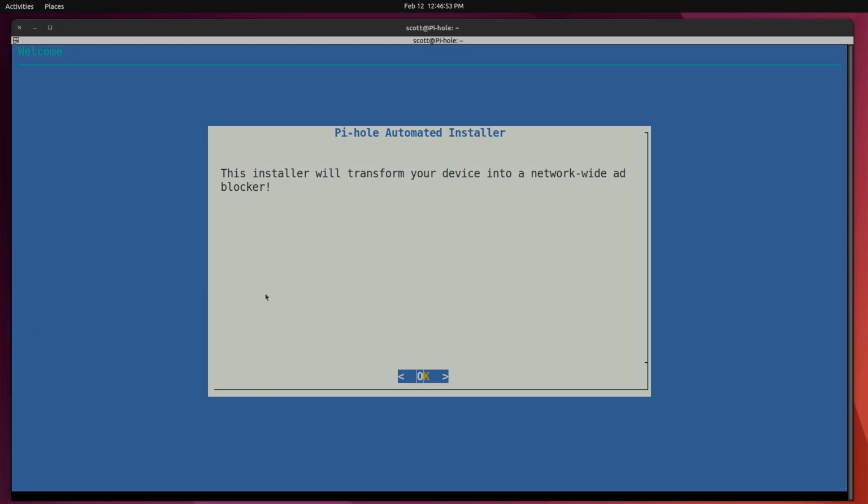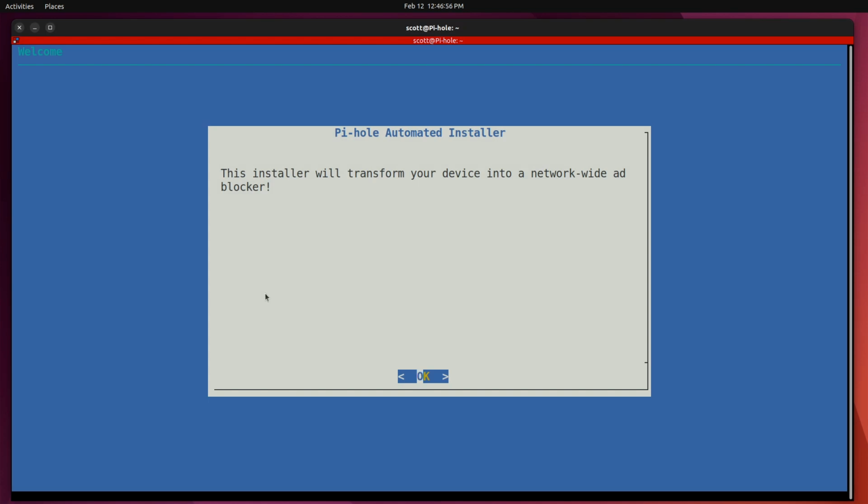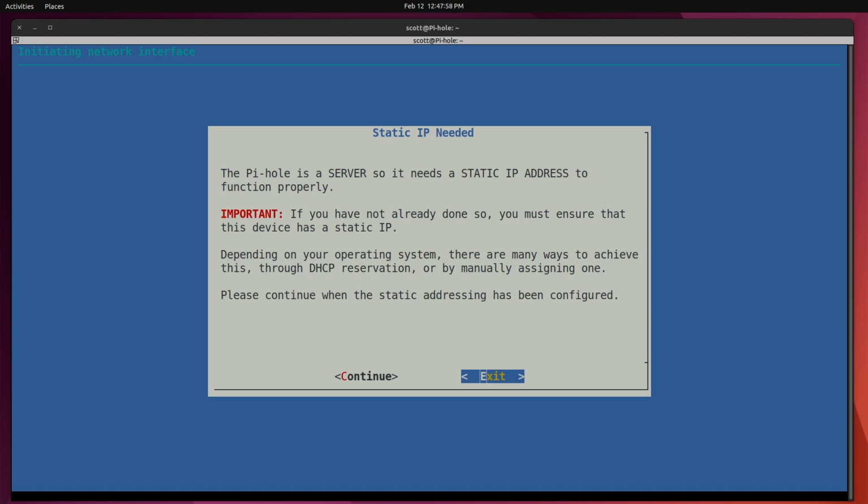The Pi-hole installer will come up with some simple questions. The first thing it says is that this installer will transform your device into a network-wide ad blocker. So we'll go ahead and hit enter, and then it's powered by your donations. Like all good open source software, I encourage you to donate to these really great projects so you can keep up their work.